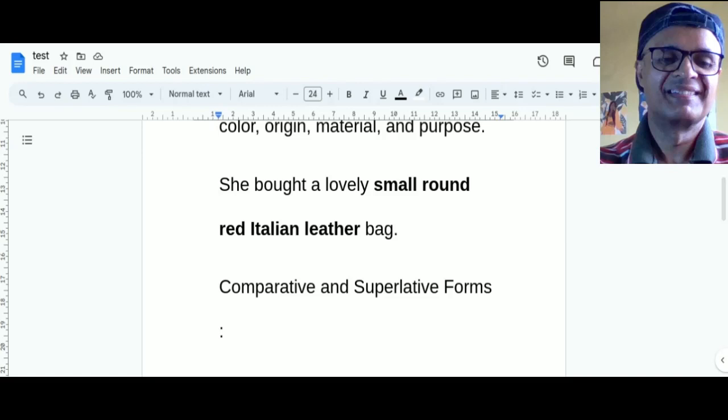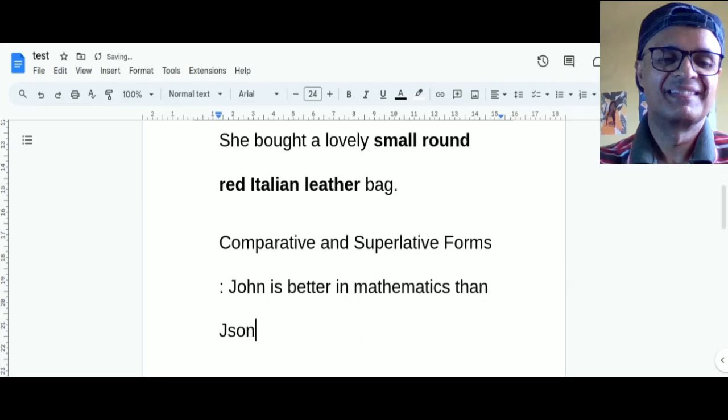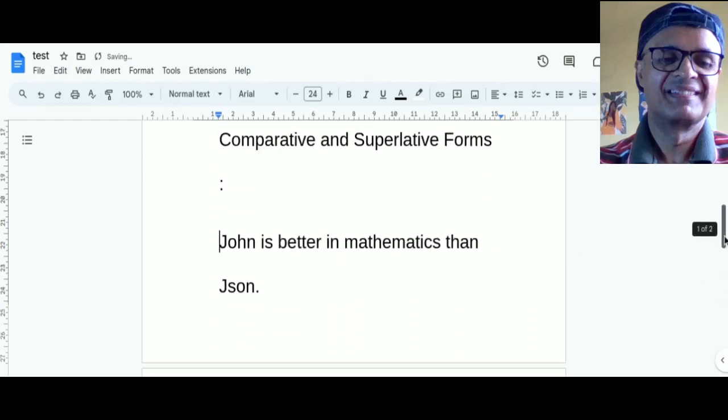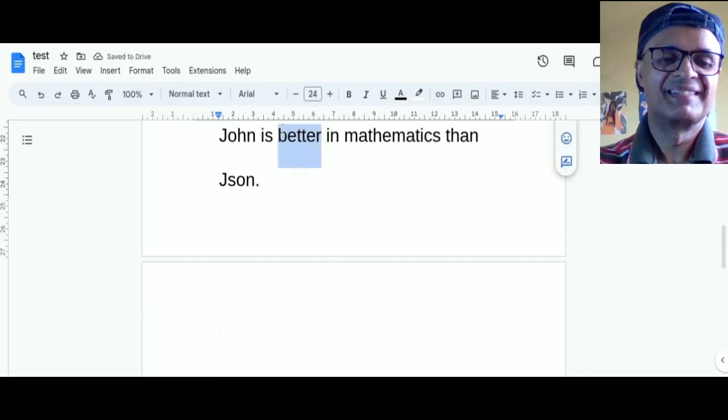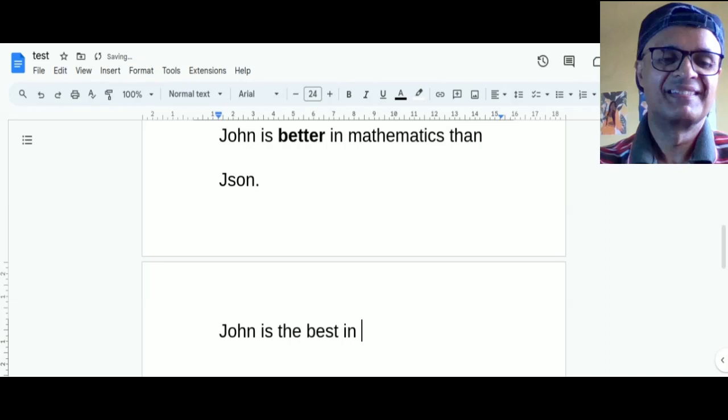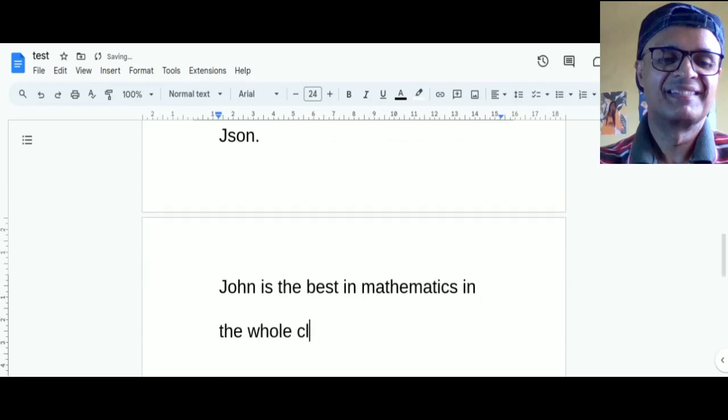Remember, I repeat, John is better in mathematics than Jason. So we have chosen two nouns and compared them, so we used better, right? But if I write like this, John is the best in mathematics in the whole class, right? The best is a superlative form, because it is more than two here, the whole class. So I hope you understand this.